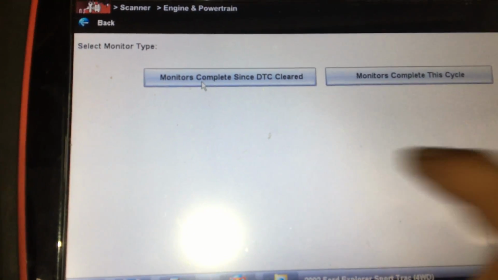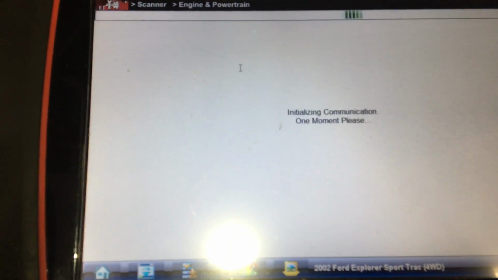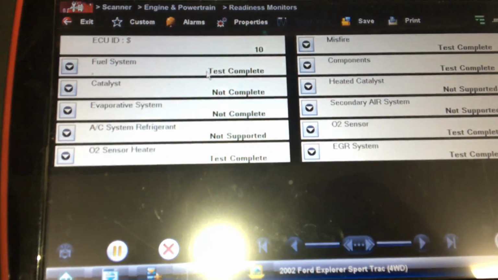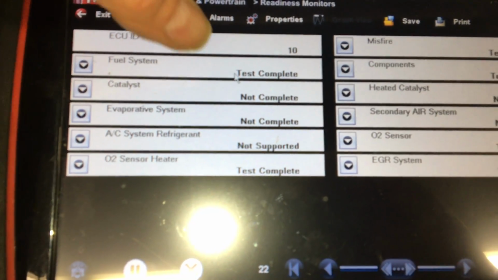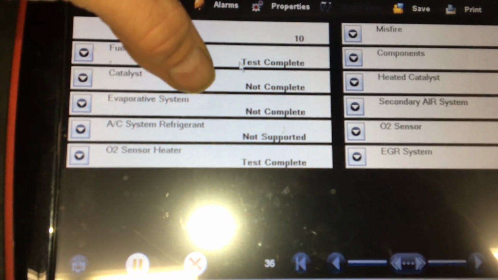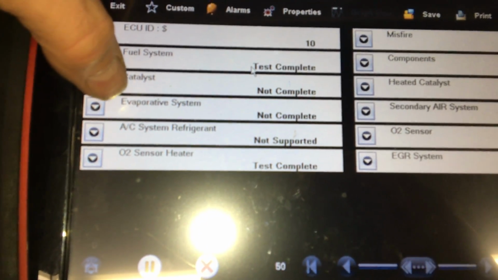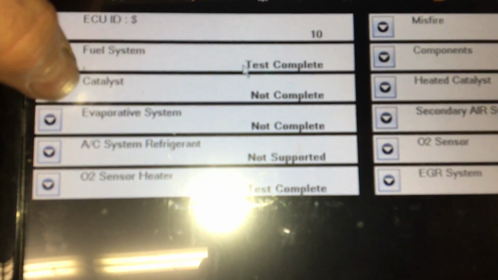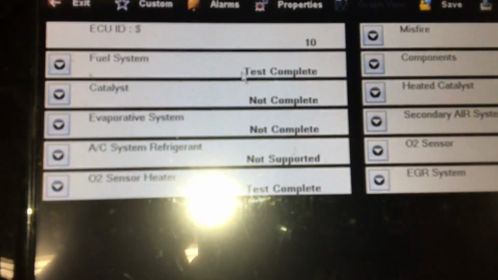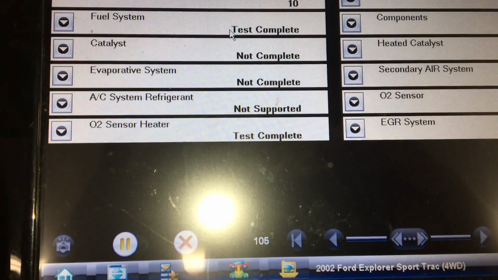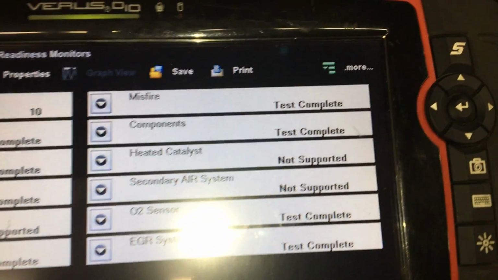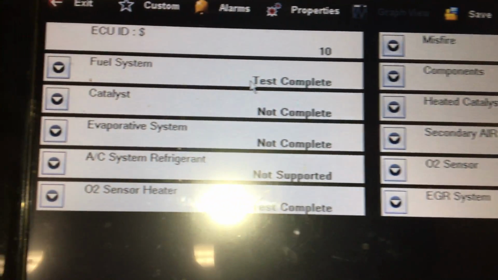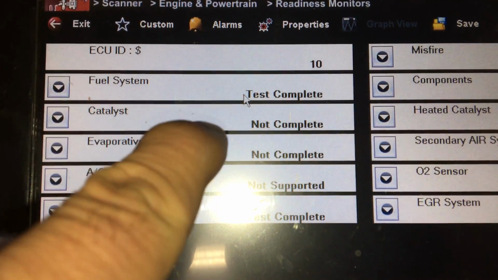I've been driving this vehicle for a couple days, so most of these should have passed already. And hopefully it'll pass the EVAP small leak. See, look at this. Test complete. It has not passed the CAT test, and I've driven this thing like 2 or 3 days, home and back to work. How crazy is that? EVAP system not complete. How crazy is that? Not supported. Okay, the O2 heater test is complete. Misfire is complete. Components not supported. Test complete. Test complete.